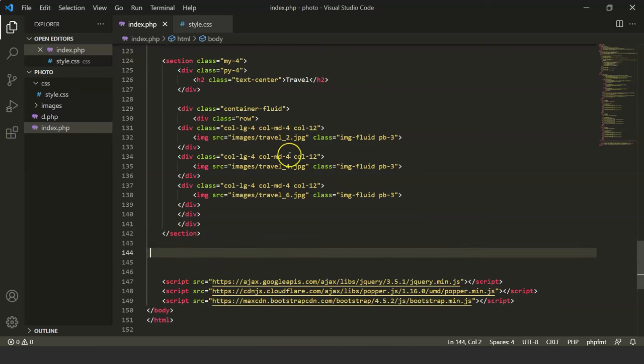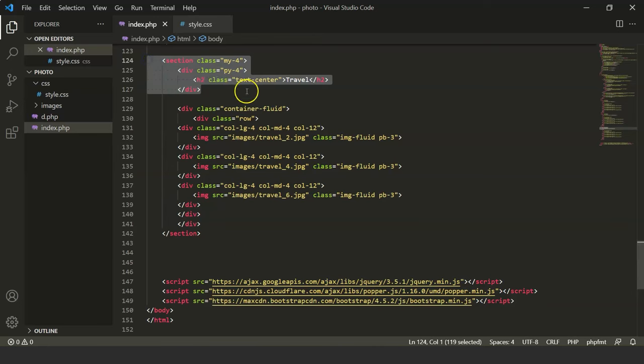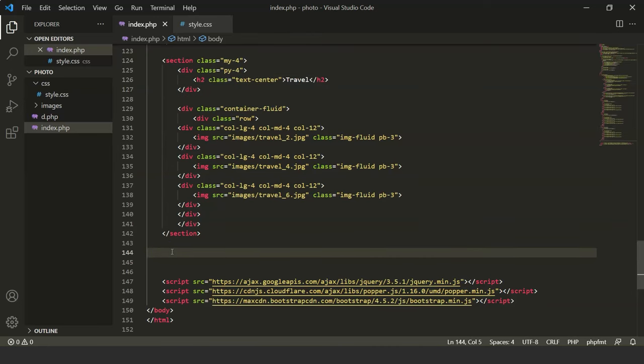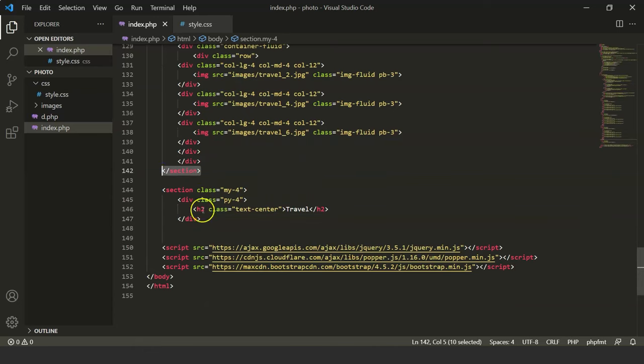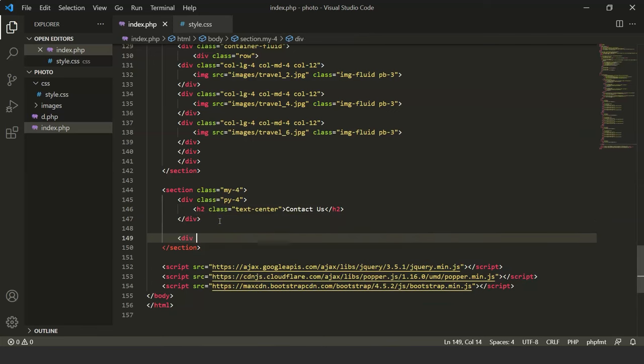Wait, let me just copy only this section of the code. And of course, we'll be needing a closing tag. This will be contact us, and let's create another div. Class will be m-auto. Why I'm doing this is because inside the contact we'll be creating a form where there will be columns, and to manage the width and margin of these columns I am writing the class for it.